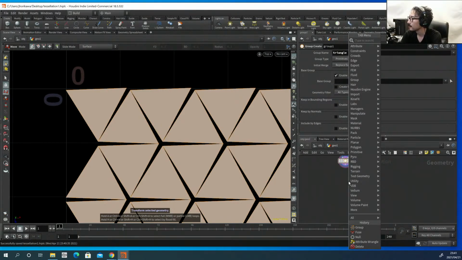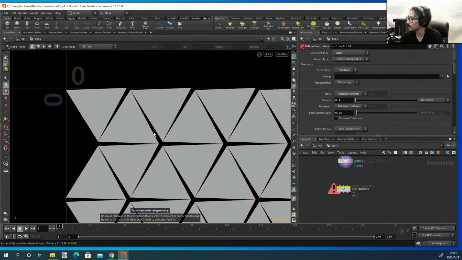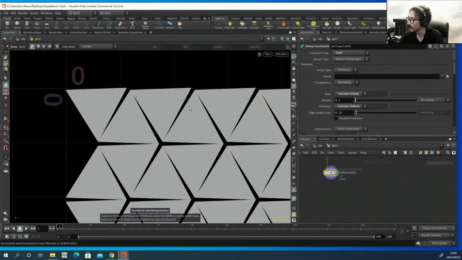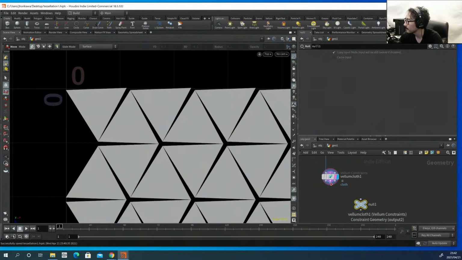So I'm going to use the Vellum Configure Cloth. I'm going to convert this into a cloth surface, which as a result doesn't give you bending forces, because no triangle is connected by an edge. All the triangles are only connected by the points, which doesn't really create a bending force, but only creates the stretch force. Okay, and you can check that by looking at the constraint geometry coming from the second output of this Vellum cloth.